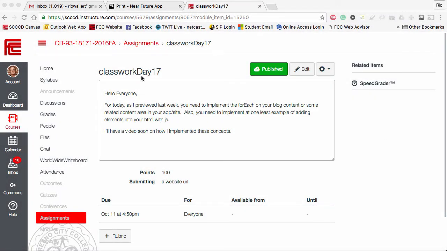Right, so let's go over day 17. I talked about this last week, so here's my implementation of the forEach, and I want you to use it with your blog content and some other related content on your site or your app, okay? Because this pattern is very common to create either arrays of objects or objects of arrays, and implement them into your site. So find another area besides the blog content, and I'll show you mine.